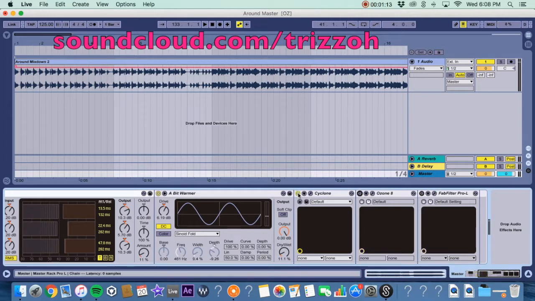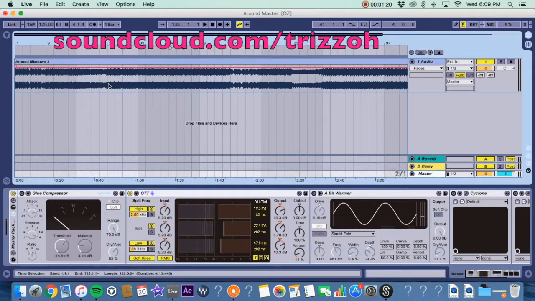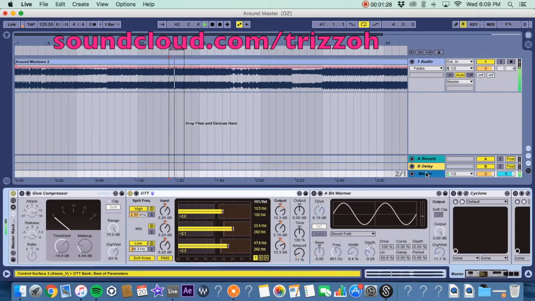I'm going to shut everything off, and we're going to work from left to right. So what I like to do is I like to find the loudest spot of the track, which just happens to be right here, and I just like to loop it. Whoops, we had OTT still on. But alright, so you get the gist of what the track sounds like.